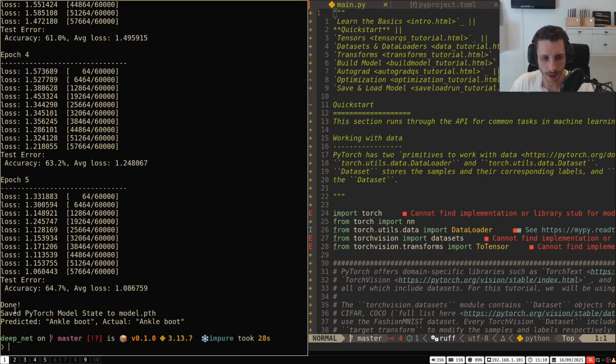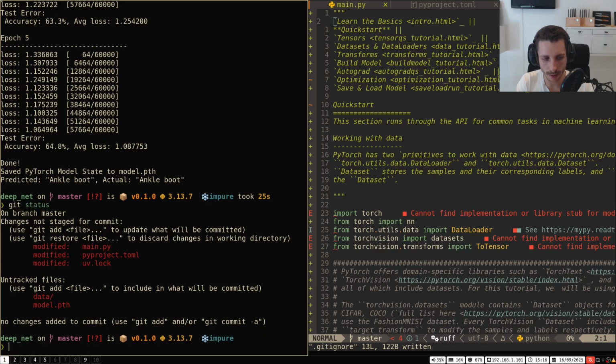Okay, it's done. It saved the PyTorch model, and it made a prediction on the test set. So everything is good. Okay, so I will now commit these changes to my repository. So I will start by trying git status.